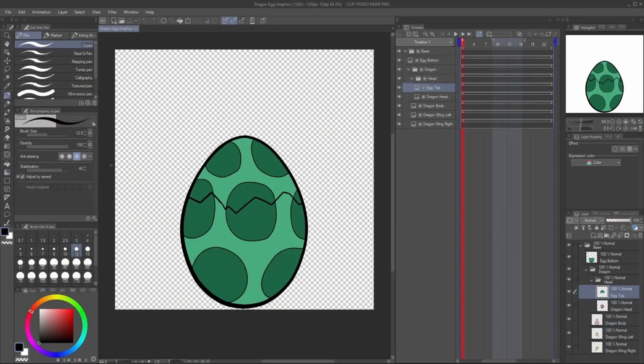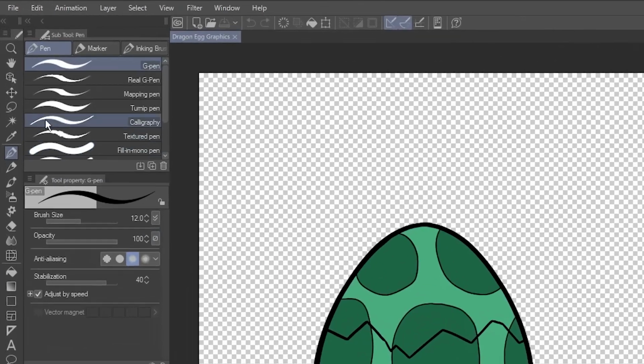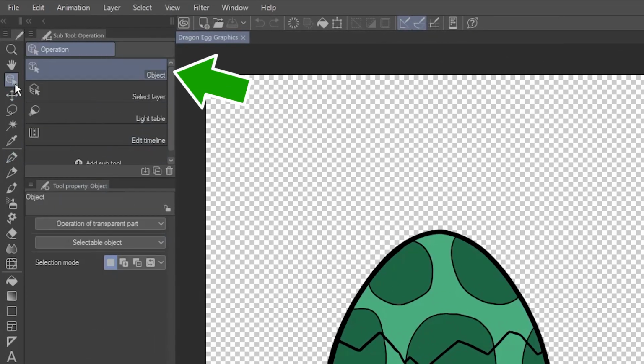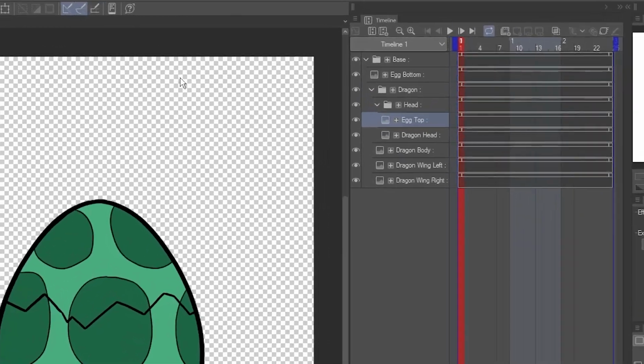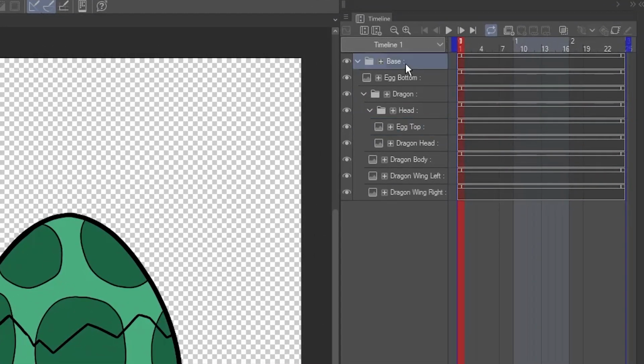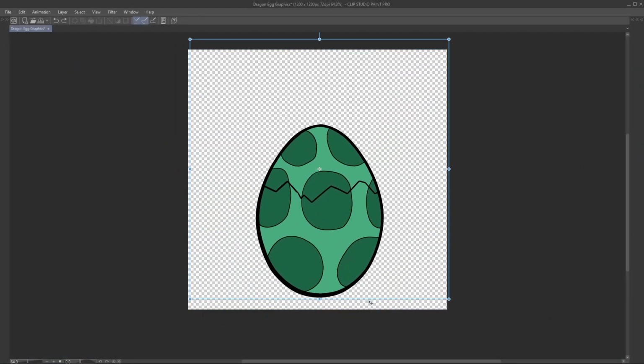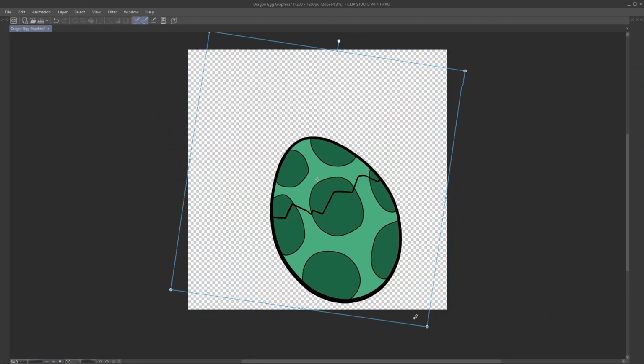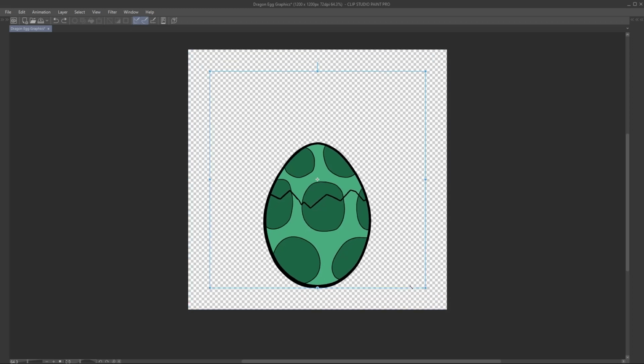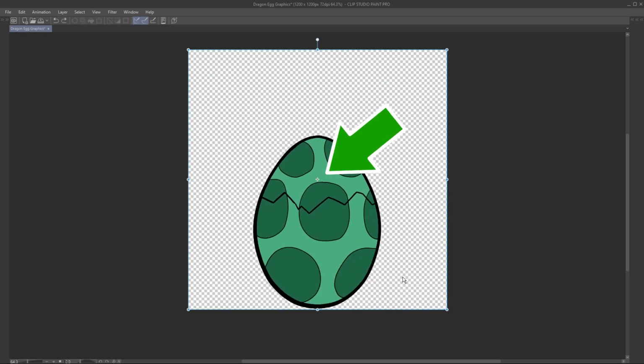Keyframe animation means we'll be using our folders and layers as objects. Go to the Operation tool and make sure the Object subtool is selected. Click on the Base folder. On the timeline, click Enable Keyframes on this layer to turn it into an animatable object. An object can be moved, rotated, and resized, and it has a center of rotation or pivot point.